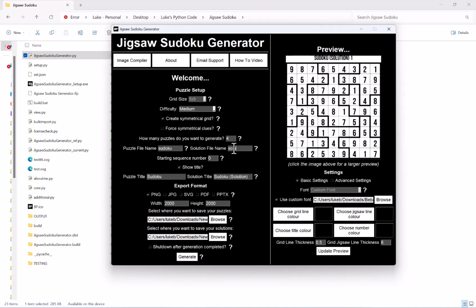And then the same for my solution files. If I put the solution file name as solution, I'll then have solution underscore 0, solution underscore 1, and so on. And now, the exact same principle applies for JPEG. Everything that I mentioned is exactly the same. Just if you want to export as JPEG, make sure you select the JPEG tick box here.